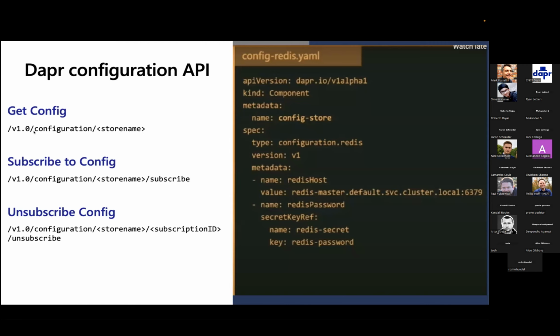Where you can call this API which has this route, right? So you can use v1.0 configuration and then the store name, and you can use this endpoint to get all the keys or get any specific key from your config store. Similarly, for subscribe, you just have to do a GET request to this endpoint. And for unsubscribe, you have to pass in the subscription ID. You get the subscription ID as a response to the request that you made to the subscribe call. Right. So I will explain in the demo how exactly you can use these APIs in your application.